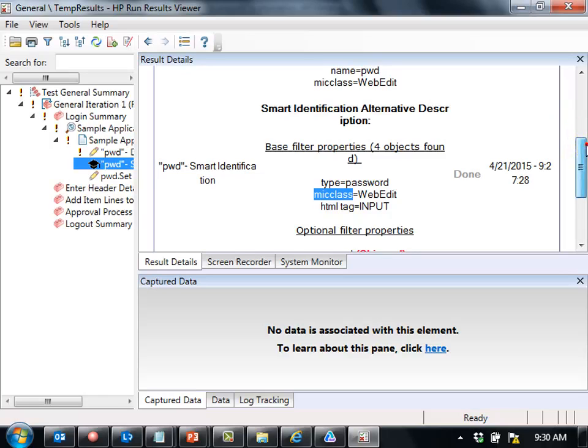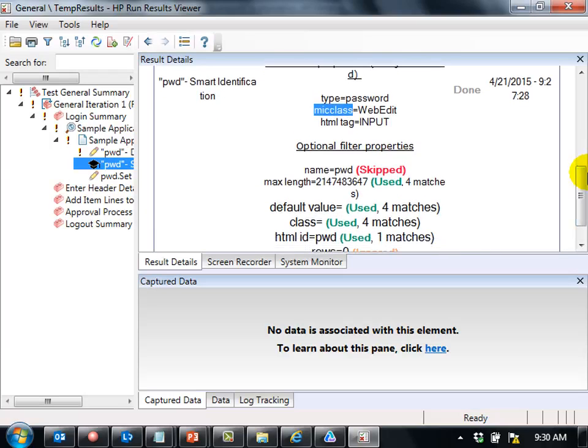Then what happened is it moved to the optional filter. Name, password. But with that name, no object is there, right? With that PWD, no object is there. So what is it showing? Ignored. When the object is not identified with one property, it will ignore that particular property. Then it used max length, but all objects have the same max length. So that property was also ignored, or it filtered all 4 objects.